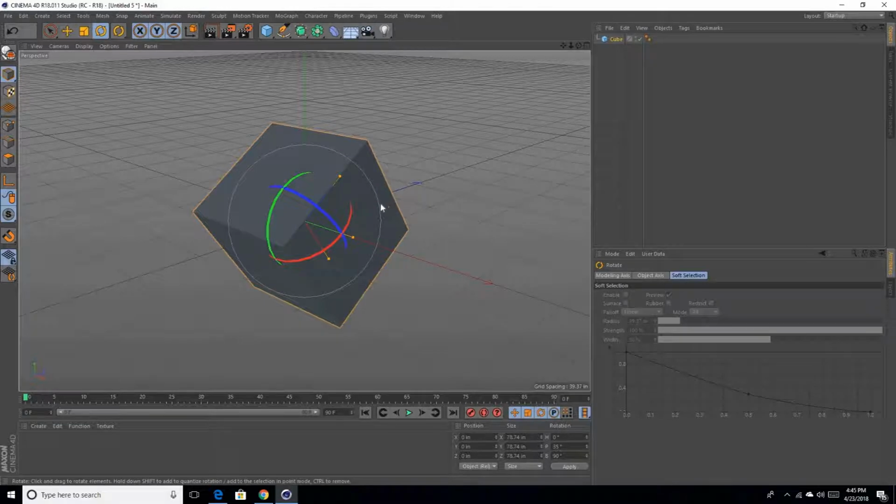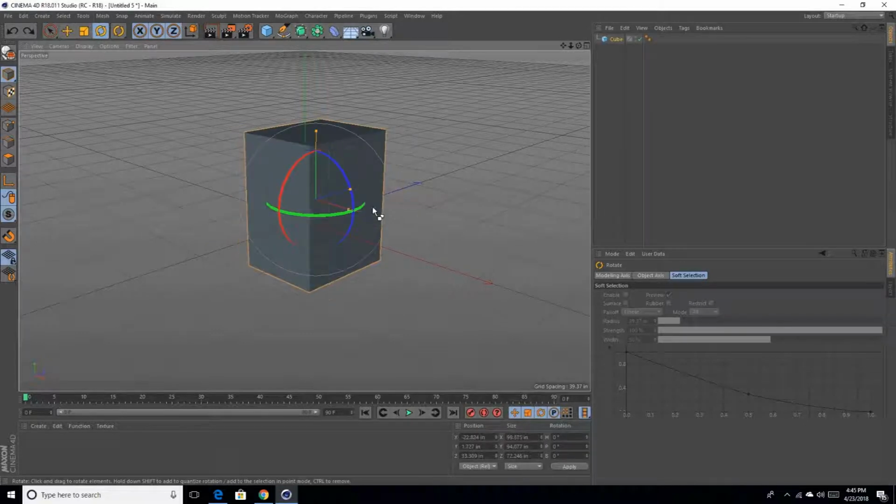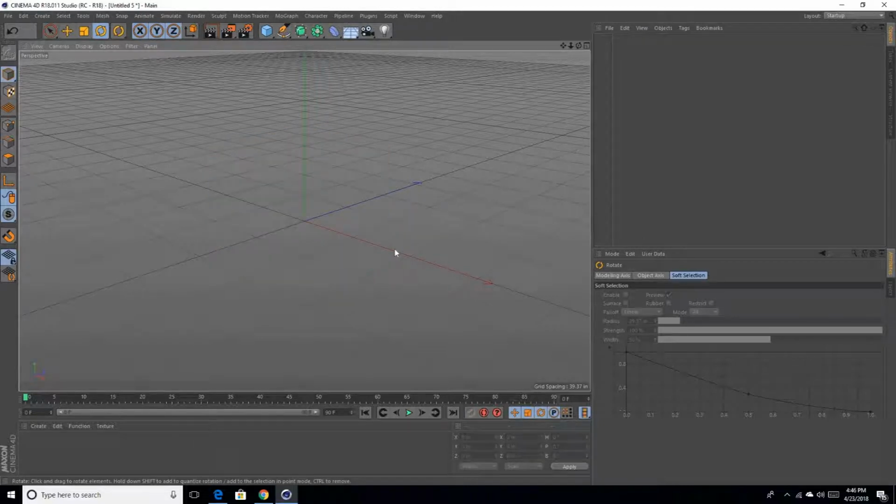If you ever want to undo options, all you have to press is Control and Z. There's a certain number of undos that you can have, so just be careful with that. Let's delete that cube now.